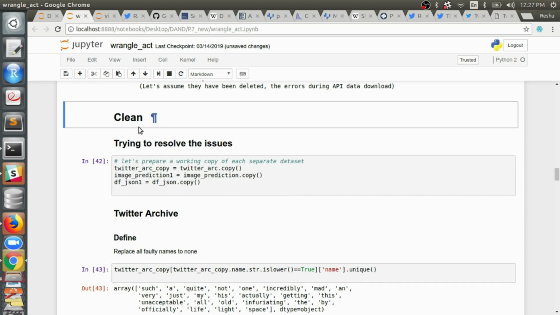Let's come to the cleaning process. Try to resolve the issues. Let's prepare a working copy of each separate dataset. Why are we preparing a working copy of each separate dataset?